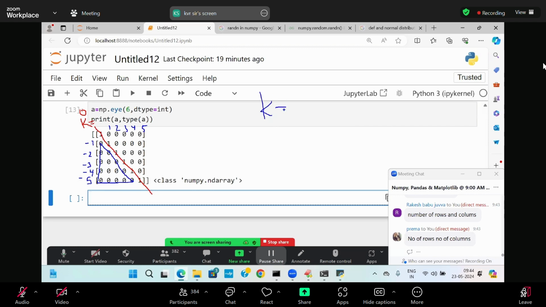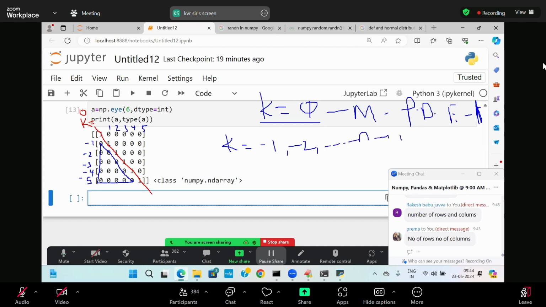Come on, K equal to 0 represents what? The main principal diagonal elements, whose value is 1. The default value of K is 0. K equal to -1, -2, and so on up to -n represents the elements below the principal diagonal. K equal to 1, 2, 3, 4, etc. represents the elements above the principal diagonal.